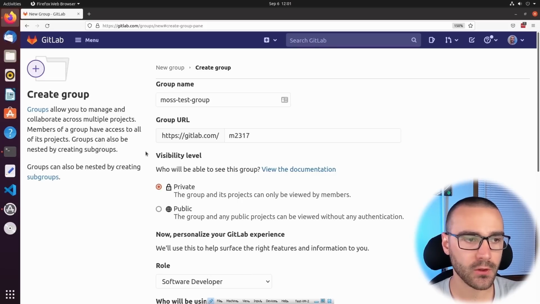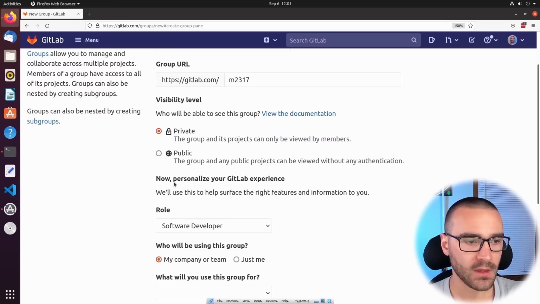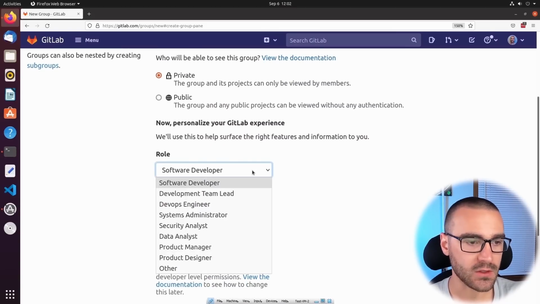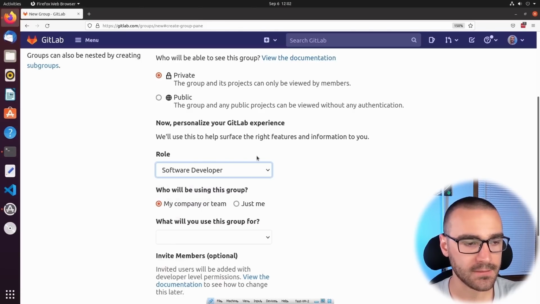And then under the group URL, we can specify the visibility level of the group, whether it's private or public. If it's public, then the group can be viewed without any authentication. And then they have some personalization options for this group. So I can specify what my role is, and I'm going to leave it as software developer, but you can see here that they have other roles that you can select.